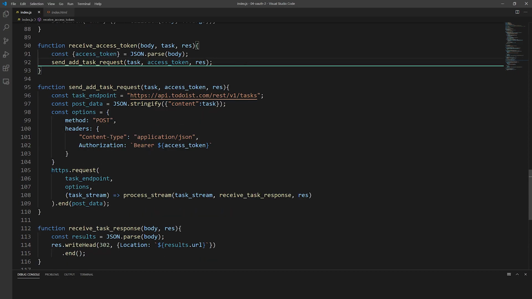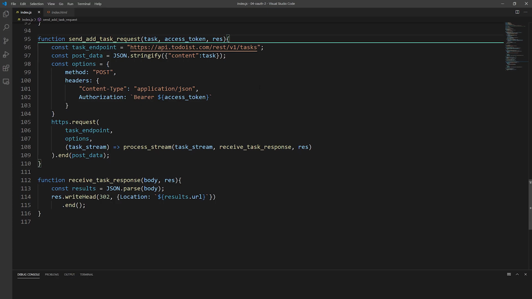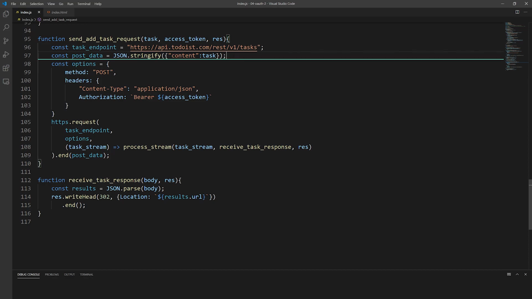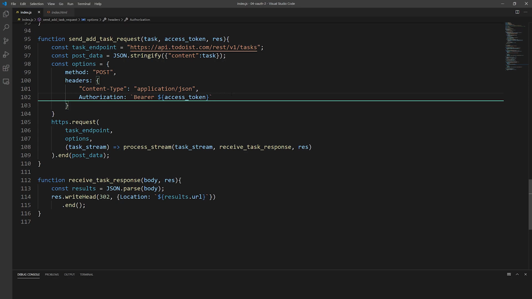The demo next calls a function, send add task request, in order to create the task. This function sends a post request to the REST v1 task endpoint. The post data includes the task that we want to create. The method and the headers follow the same format as in Insomnia, and include the access token in the authorization field, prefixed with the keyword bearer.